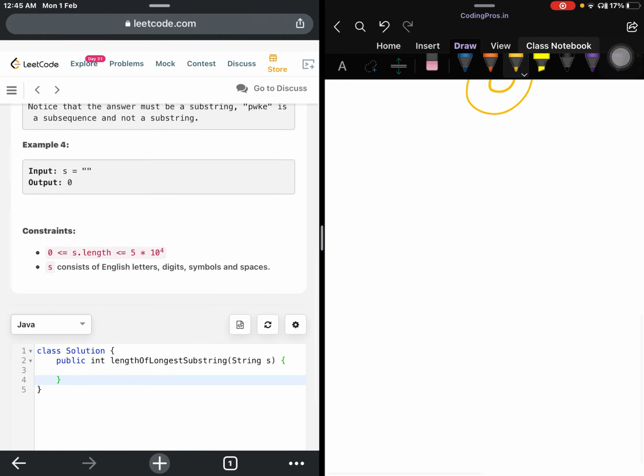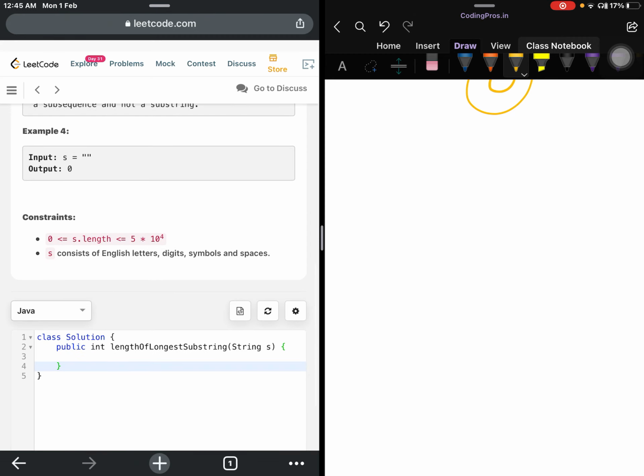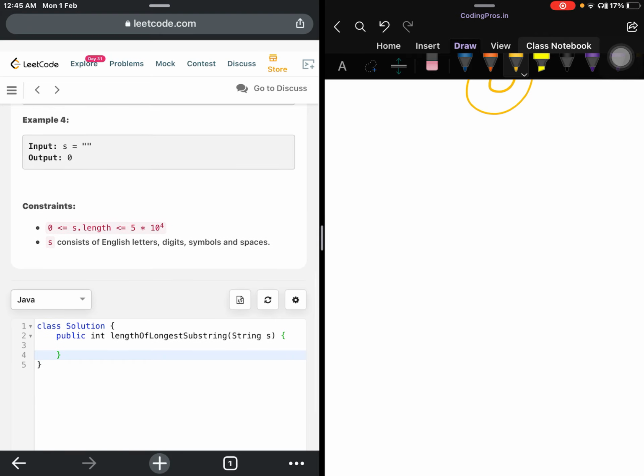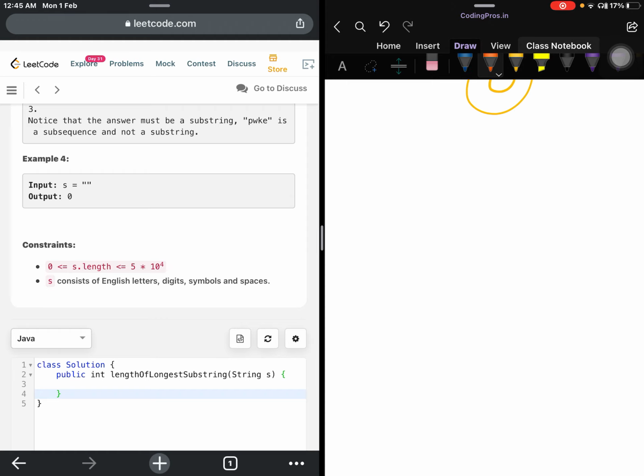As you can see in the constraints, 5 into 10 power 4 is the longest length that we'll have. So if we do it in O of n square, it will work because the computer goes through 10 power 8 operations. It will work in O of n square, but it won't work for anything greater than that. O of n cube won't work. So how would we solve this problem?